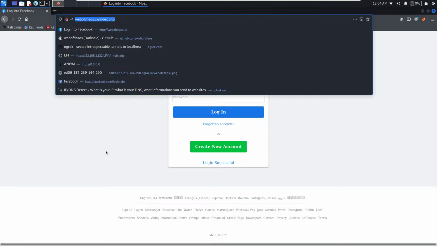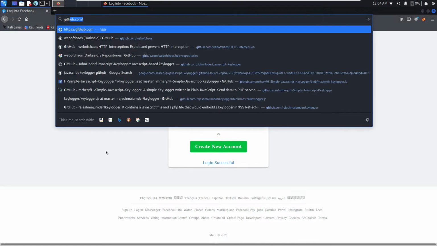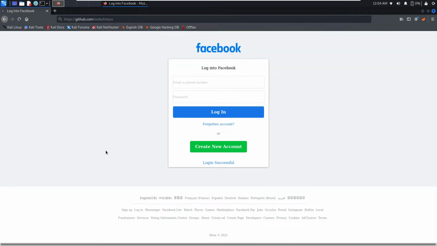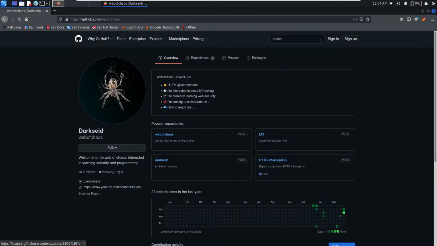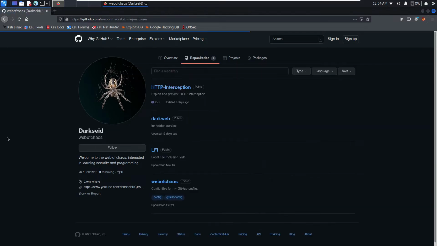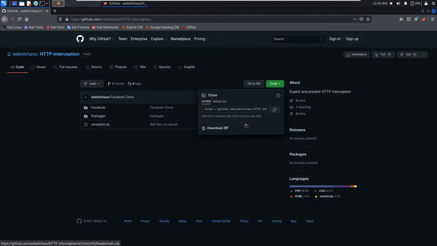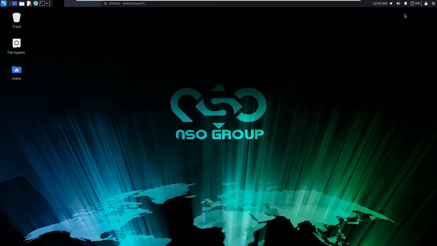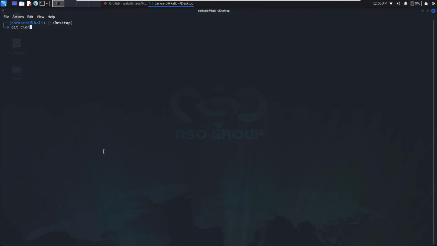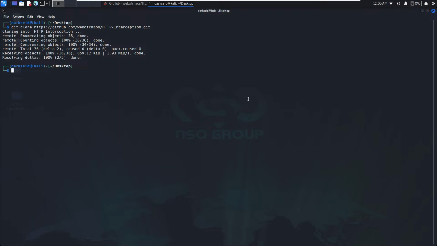I've uploaded a new repository on GitHub, so we'll just get that. Navigate to github.com/webofchaos. Click on repositories. Click on HTTP inception. Click on code. You can download the zip folder, or you can just git clone it, which is what I'll be doing. Open up a terminal and go git clone. Paste in the link. I'll paste this in the description as well, so you can get it from there if you want to.